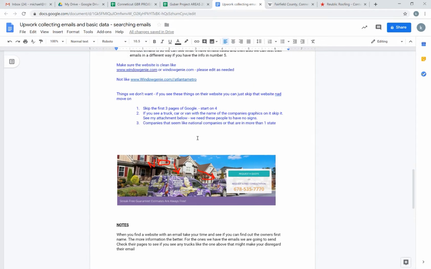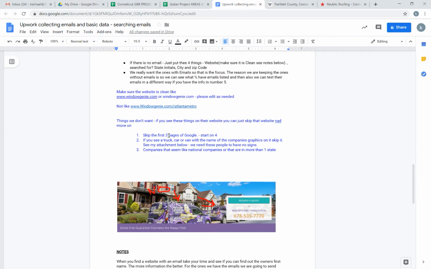The only things that you skip are, skip the first 3 or 4 pages on Google. So when you Google it, don't go on page 1, 2, or 3. Those companies spend a lot of money on advertising. They're not going to be the people I want. Go right to page 4, okay?